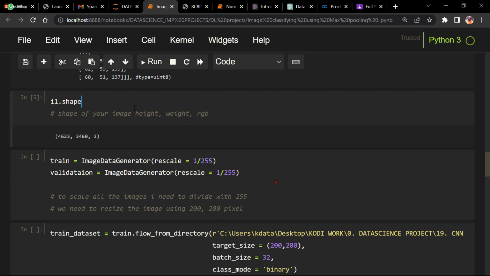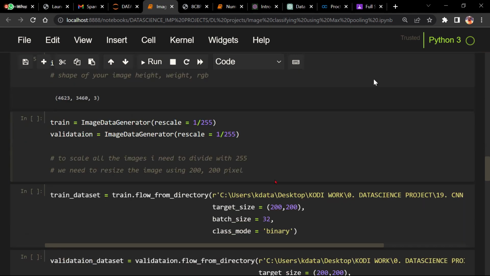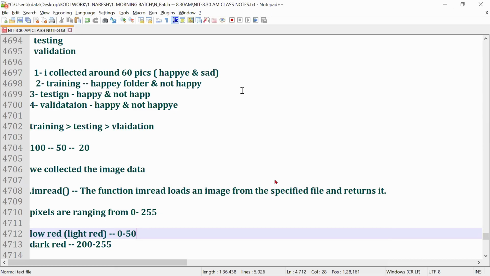Now, when you load another image, what happens? The height and width will change or not? Definitely it will change. So that's why the image height and width will change. But in the training image data generator, rescale 1 by 255. Validation, rescale 1 by 255. What is meant by that?